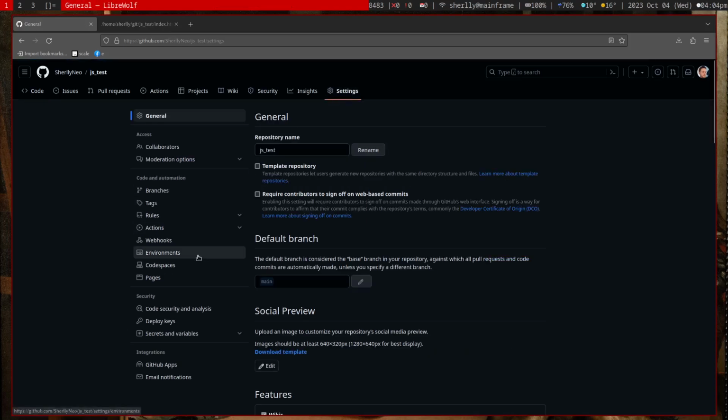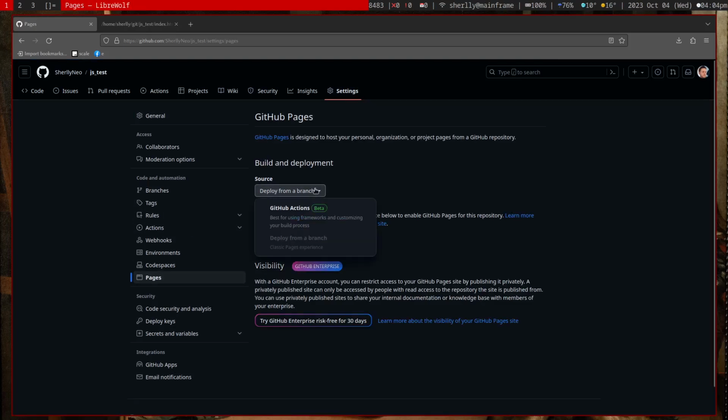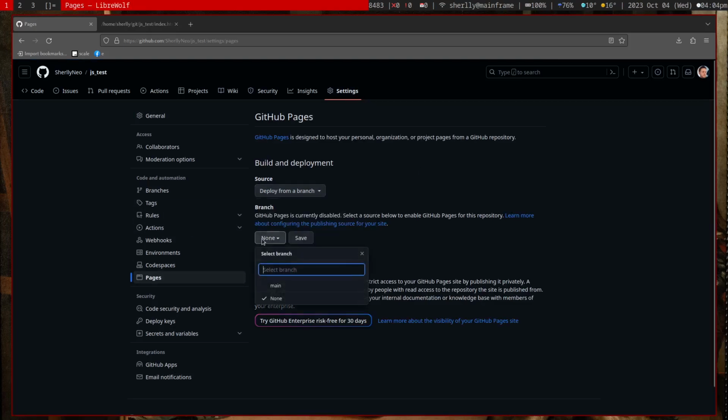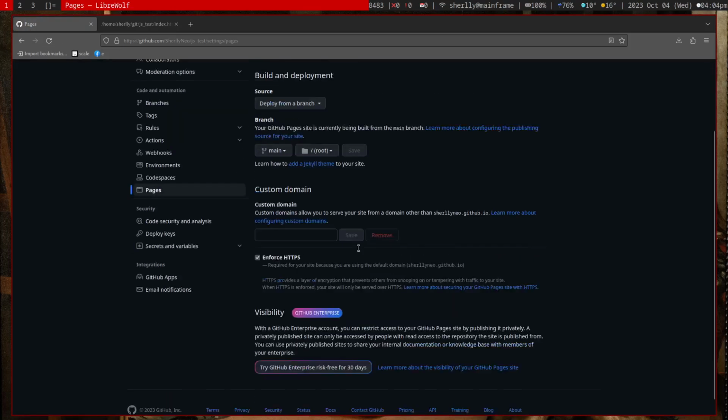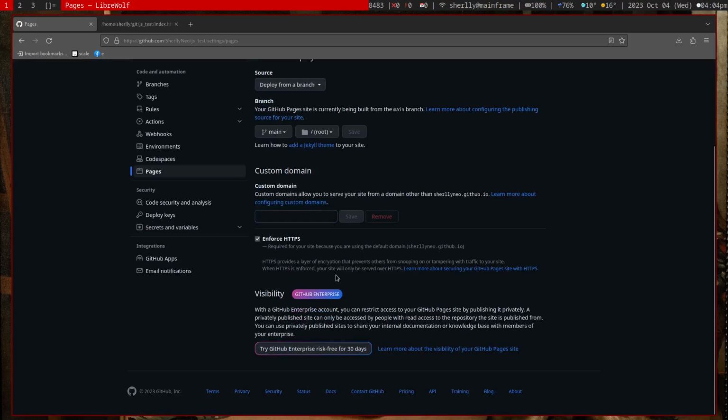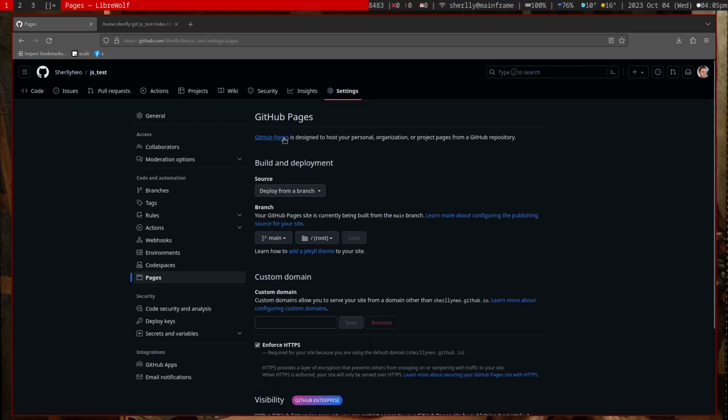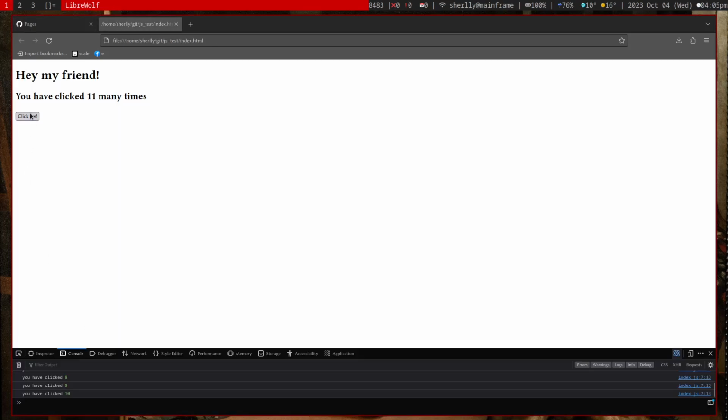Now we're going to deploy it. So if I go onto settings in the repo, pages, I can go deploy from a branch, and I can choose main, save. Now, it will take a minute. We don't have a custom domain. And it's currently building it. Eventually, it'll come up at the top here.